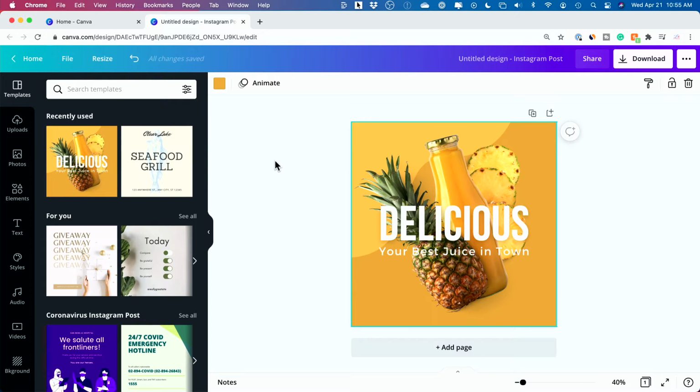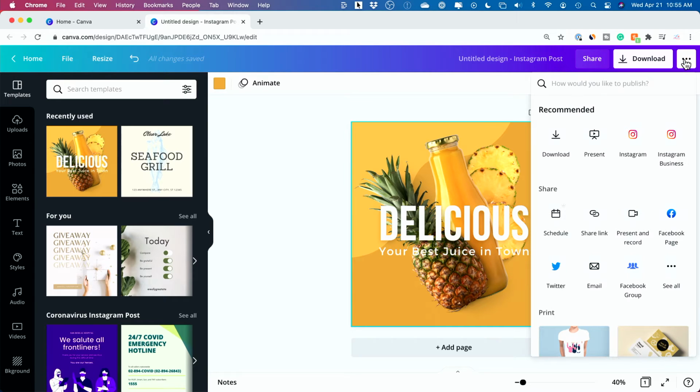So let's say I'm creating this post. I'll just use one of these templates here. And typically I would download it and then post it on Instagram. But check this out. If you press these three dots, there's this option right here to schedule.